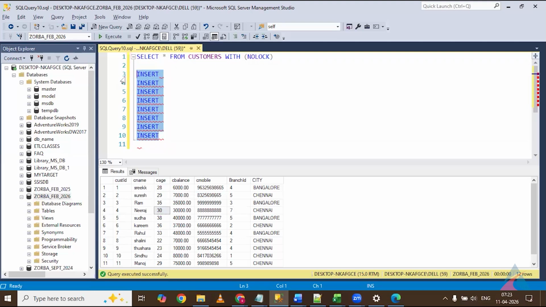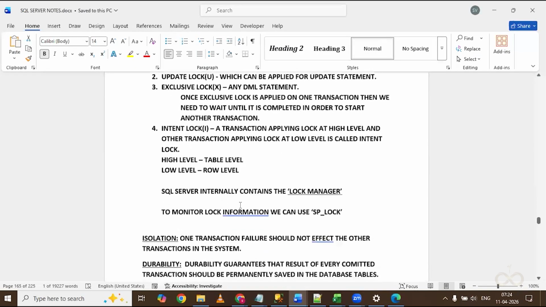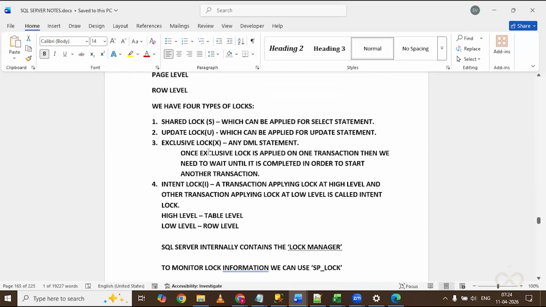Are you clear about this? Yes, sir. The statement where I said all operations must be successful, then only the transaction is successful. If any one operation fails, your transaction fails. Agree with this? Yes, sir. Okay. Next. That is the first one. Atomicity means every operation should be successful, then only the transaction is successful. That is the first ACID property.